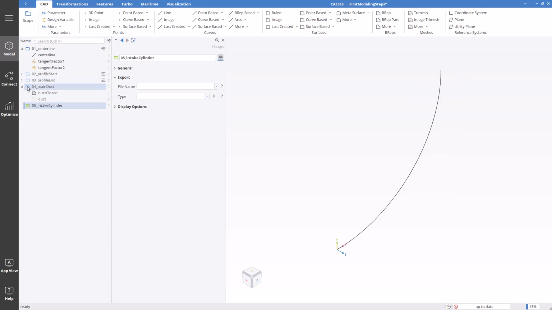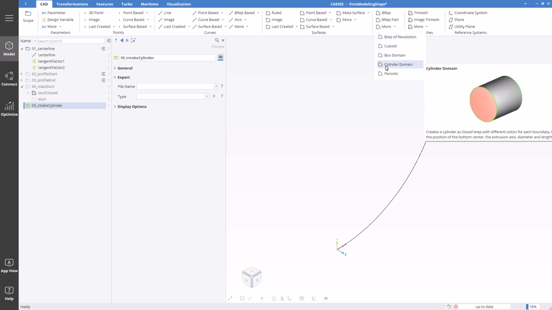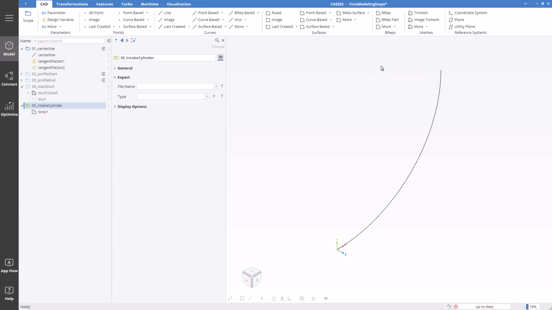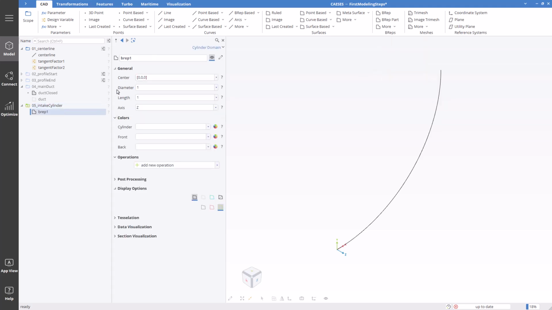To create a cylinder domain, navigate to the BReps section at the top and expand the menu, More. Here, you can find basic predefined domain geometries. In our case, we are going to select the cylinder domain. Let's rename the BRep to Intake Cylinder.